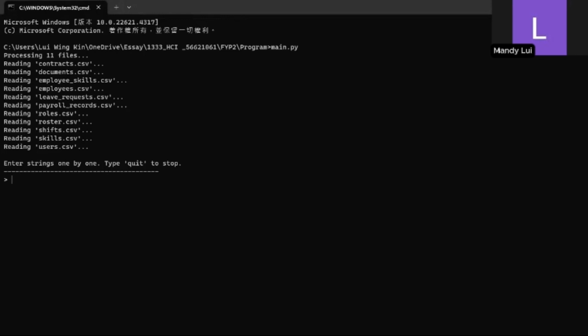Naturally, we can see the command typed, so we can enter our strings or commands. For the first case, we will test the urgent shift coverage. It is a common situation for a supervisor.